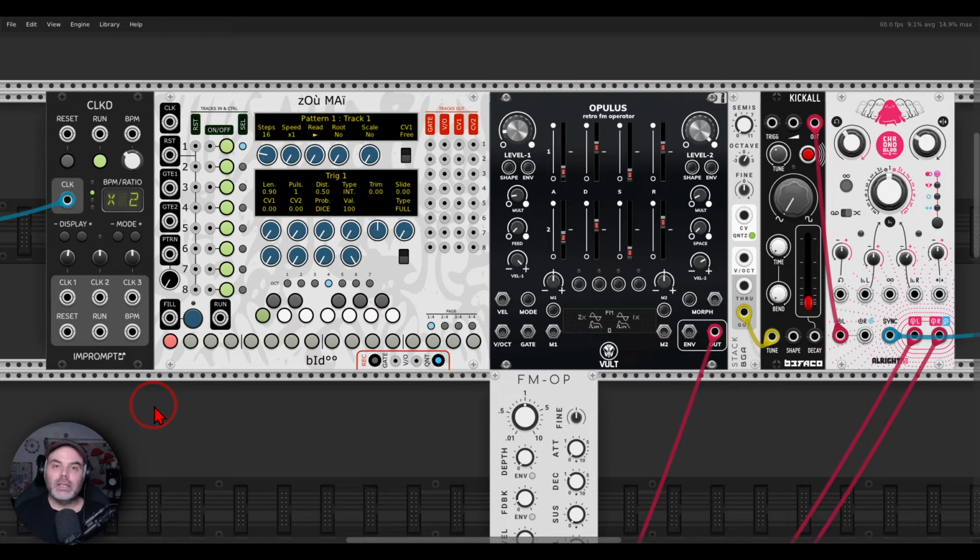So, another Patreon exclusive. This time I want to show you the sequencer from bidoo. It's called ZouMai. I guess it's pronounced ZouMai. It's a free sequencer from the bidoo collection, which is very much inspired by the Elektron sequencing mindset.